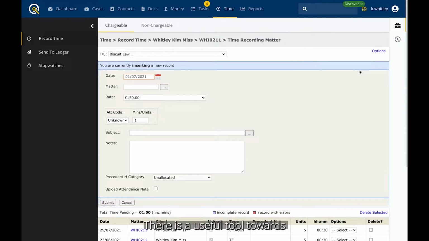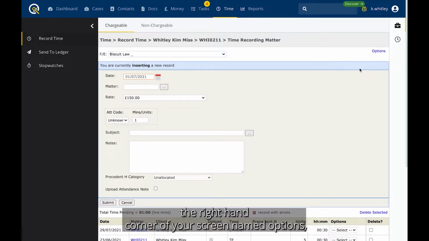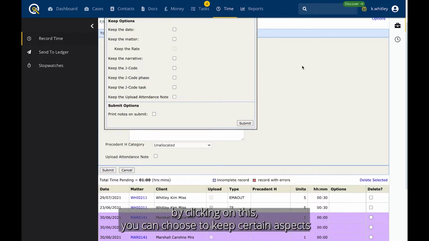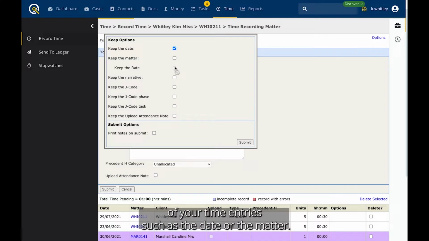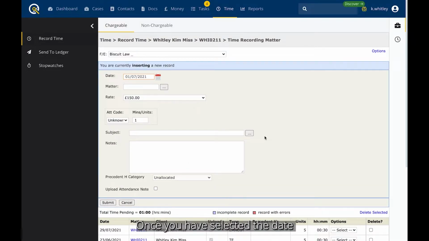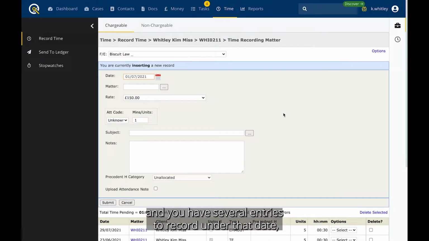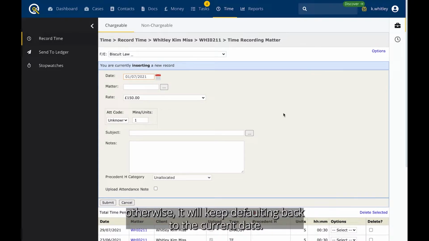There is a useful tool towards the right-hand corner of your screen named Options. By clicking on this, you can choose to keep certain aspects of your time entries, such as the date or the matter. So once you had selected the date and you had several entries to record under that date, it would be beneficial to select Keep Date. Otherwise, it will keep defaulting back to the current date.